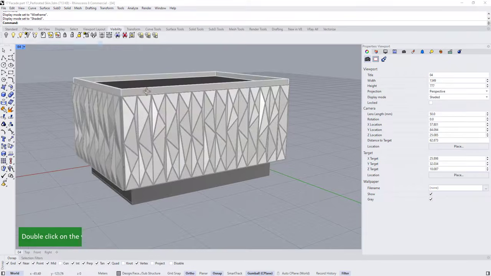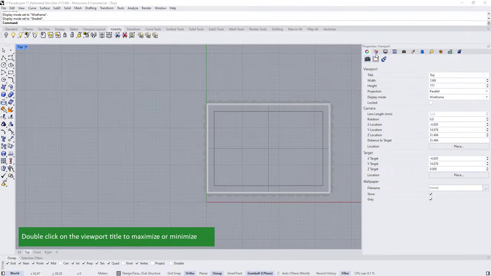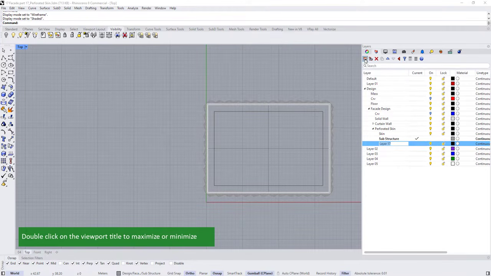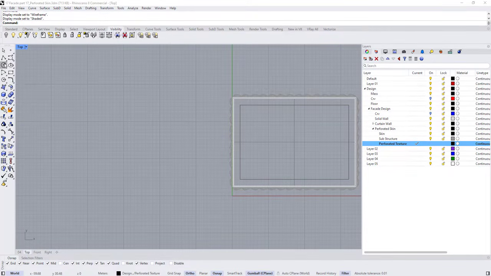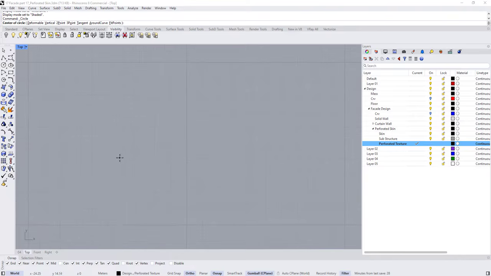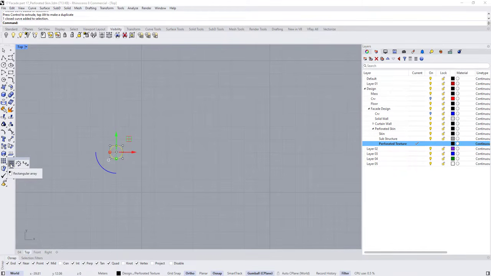So let's switch to the shaded view, double click to minimize the view, and double click to maximize the top view. I'm going to layers and create a new layer and let's name it perforated texture, and let's select it. Let's say for example we want the opening to be in the shape of a circle. So I'm going to create a circle with any size, maybe 1, and I'm going to use rectangular array. Select it and set the number maybe 20 by 20, and in the Z keep it as 1.